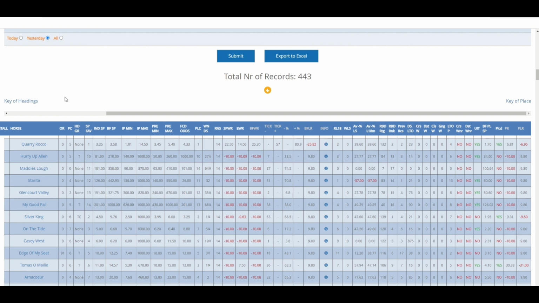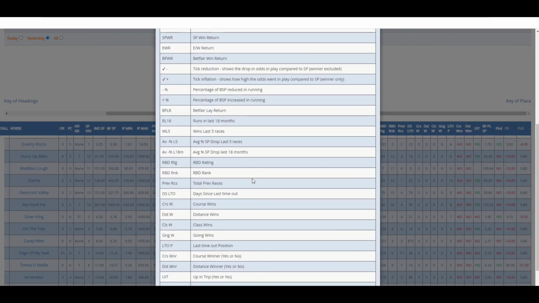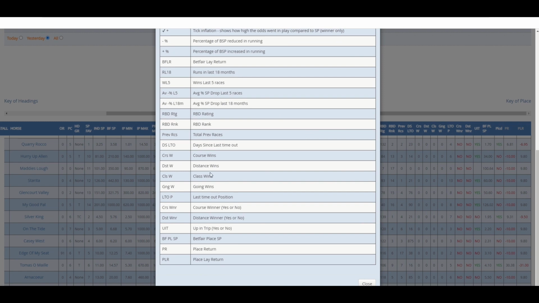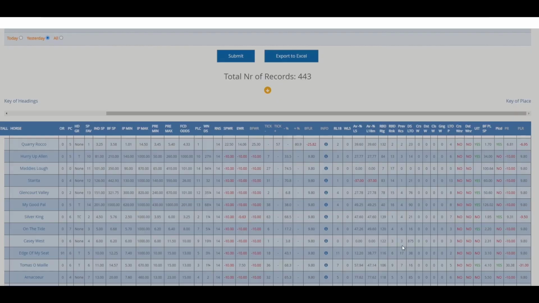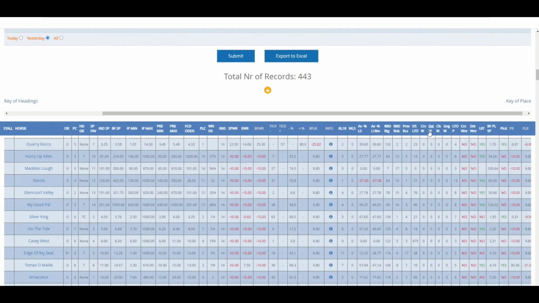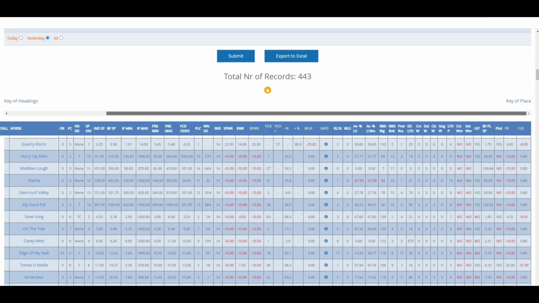Just to highlight, if you're not sure what these headings relate to, there is a headings table that gives a bit more information around those. Anything in white can be clicked, which will sort. So if you click on the RBD ranking, it will sort low to high. Click it again, it will sort high to low. But the purpose of this video is around the Betfair place SP, whether the horse placed, and the profit and the lay profit, which are these end 4 columns here.